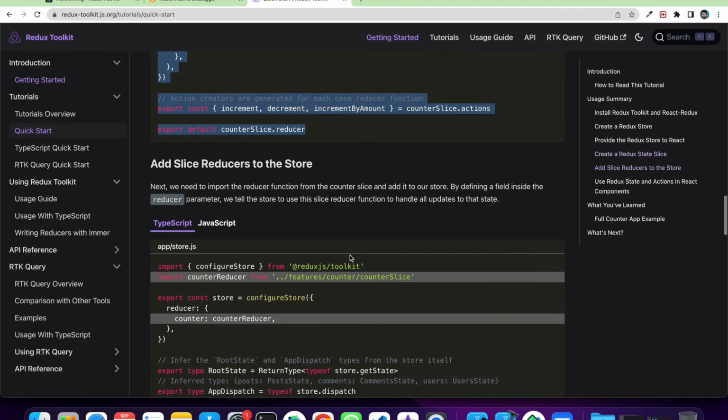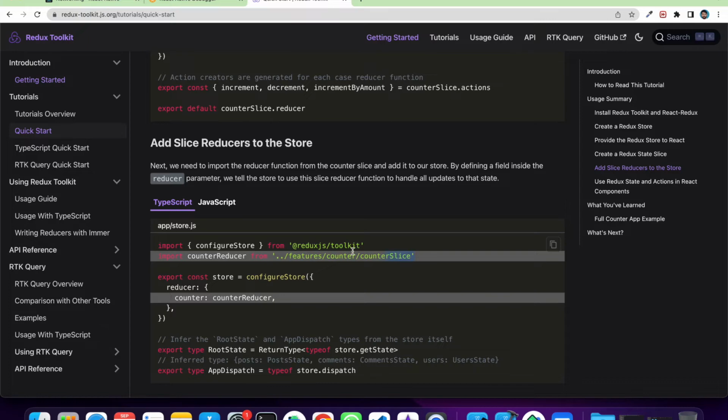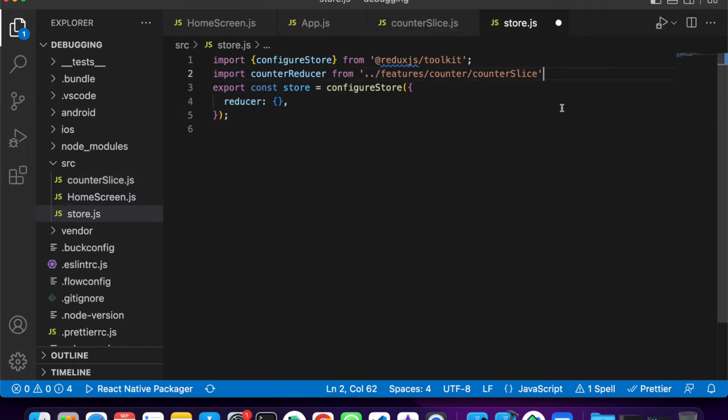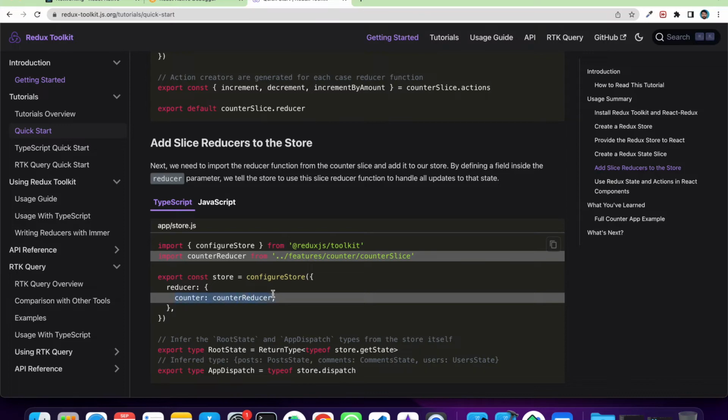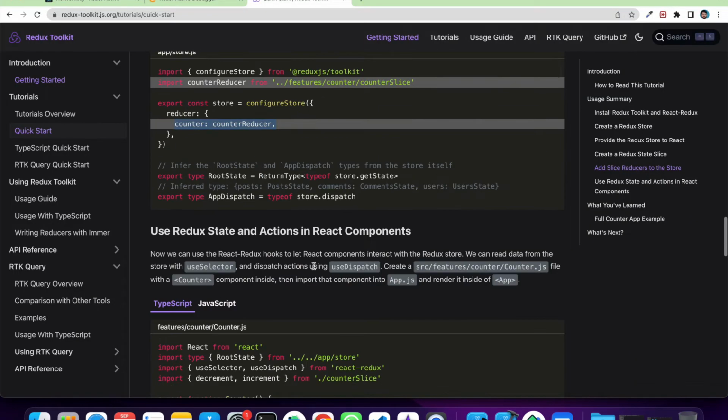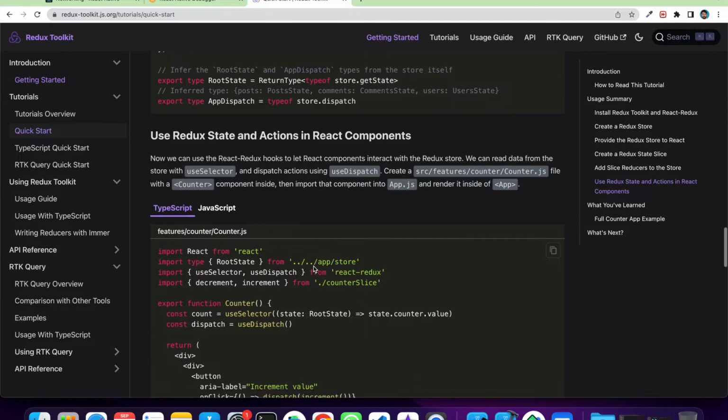Now we can just import this in the store. We can just go here inside store. I'm just going to integrate my slicer. So just add counter slice, then counter is equal to count reducer. Inside this reducer I'm just adding one reducer. Now you can see we have added the reducer.